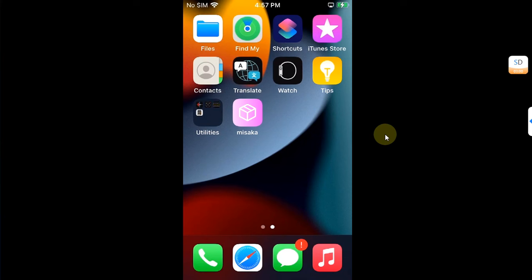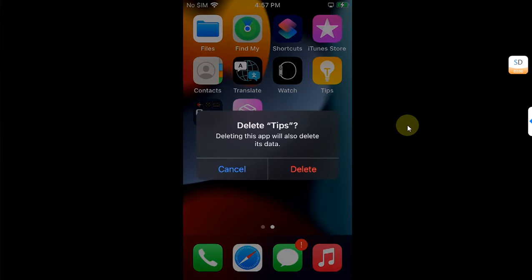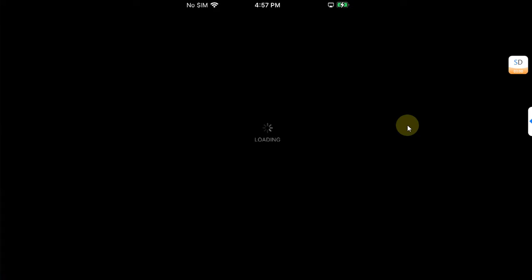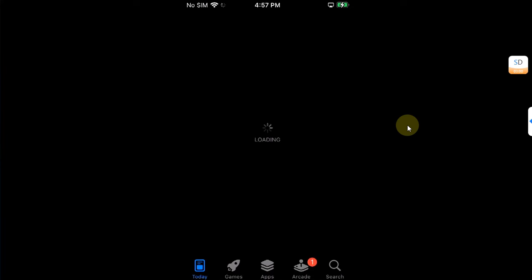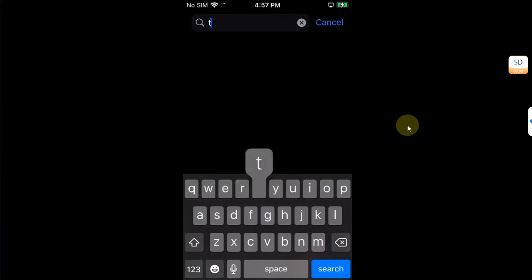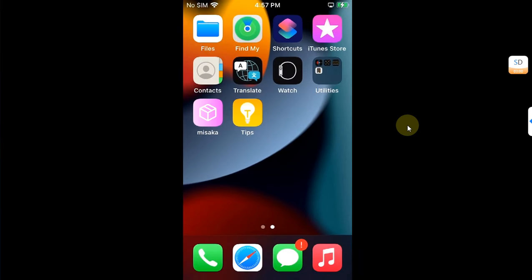Now you will have to delete your tips app if you have installed it. If you didn't, please install it first. So you can simply remove the app first. Alright, go to App Store and reinstall the tips app to make sure that the process goes smoothly. So search for tips and then hit the cloud icon and install it from here. Alright, it is installed, as you can see it right here.